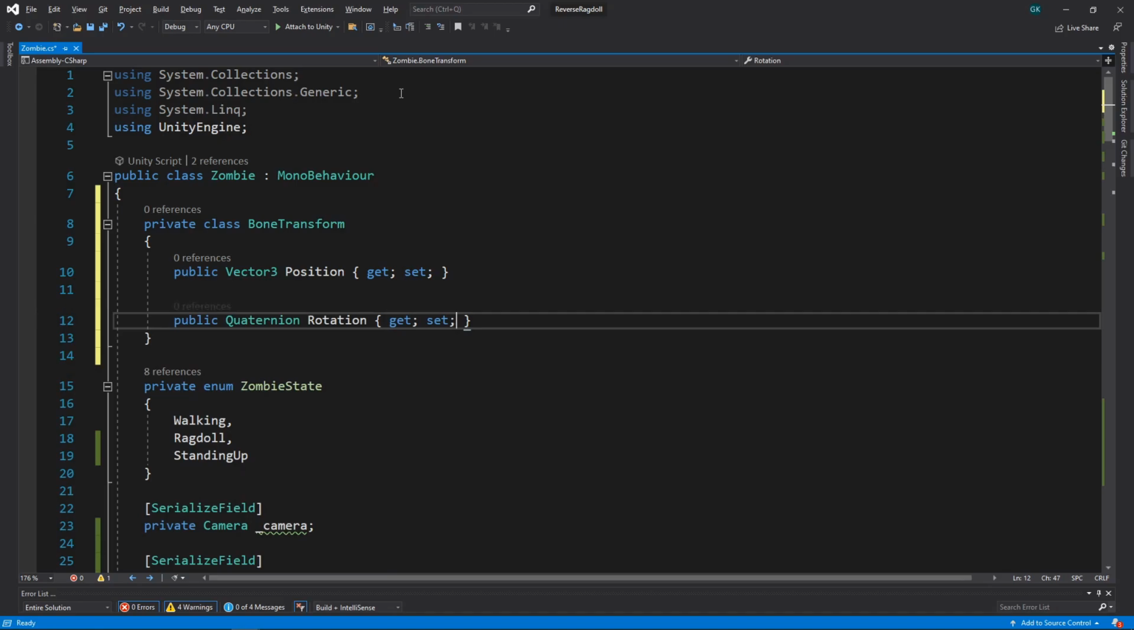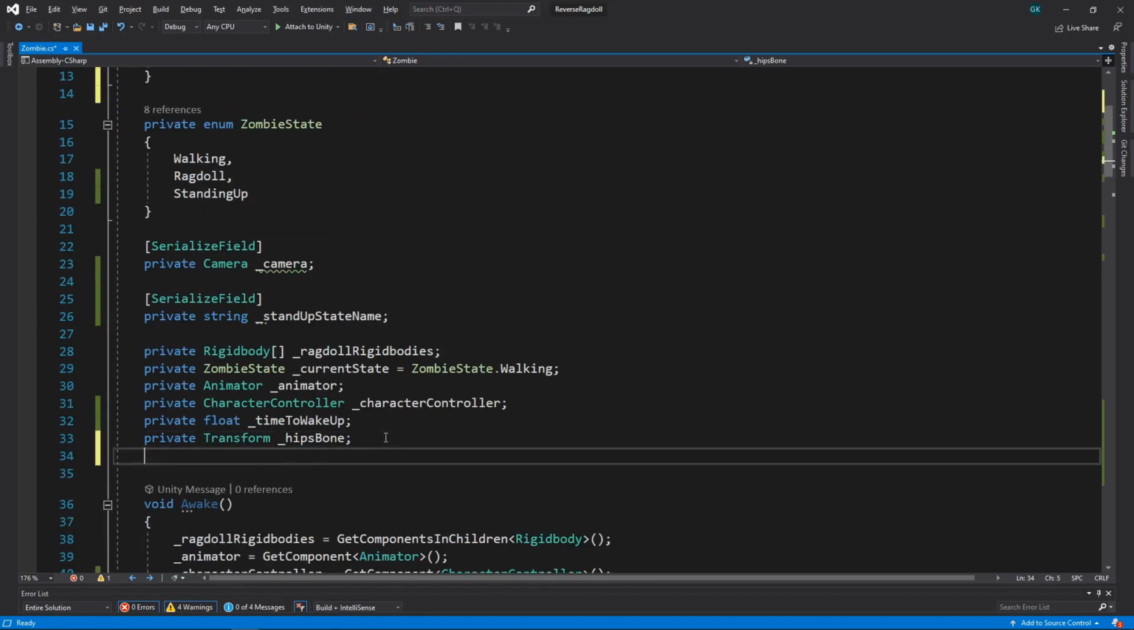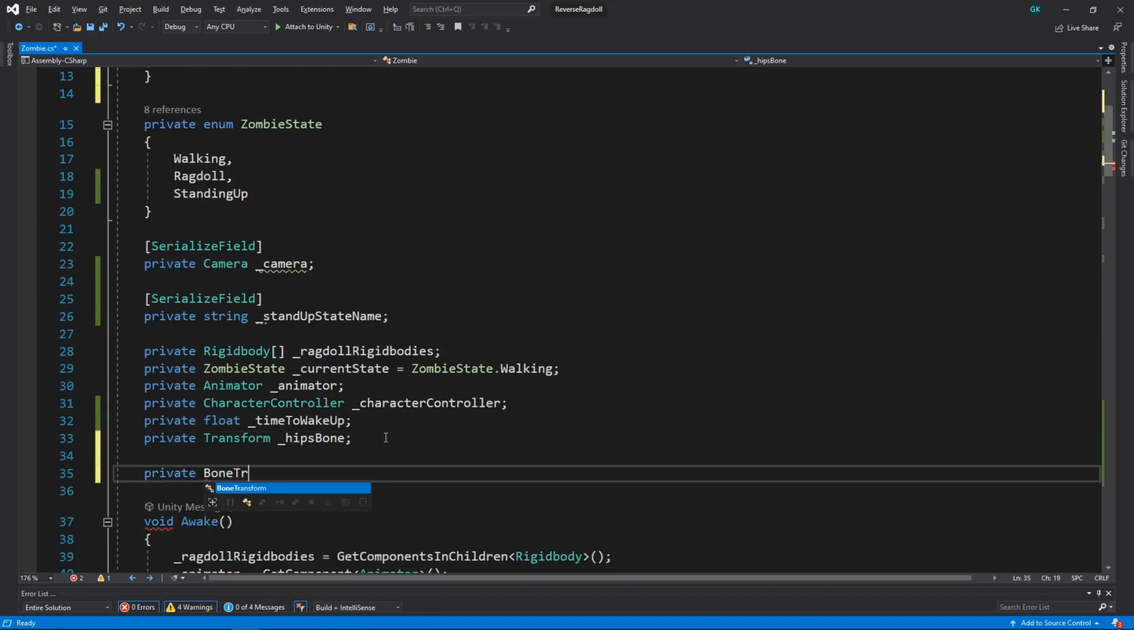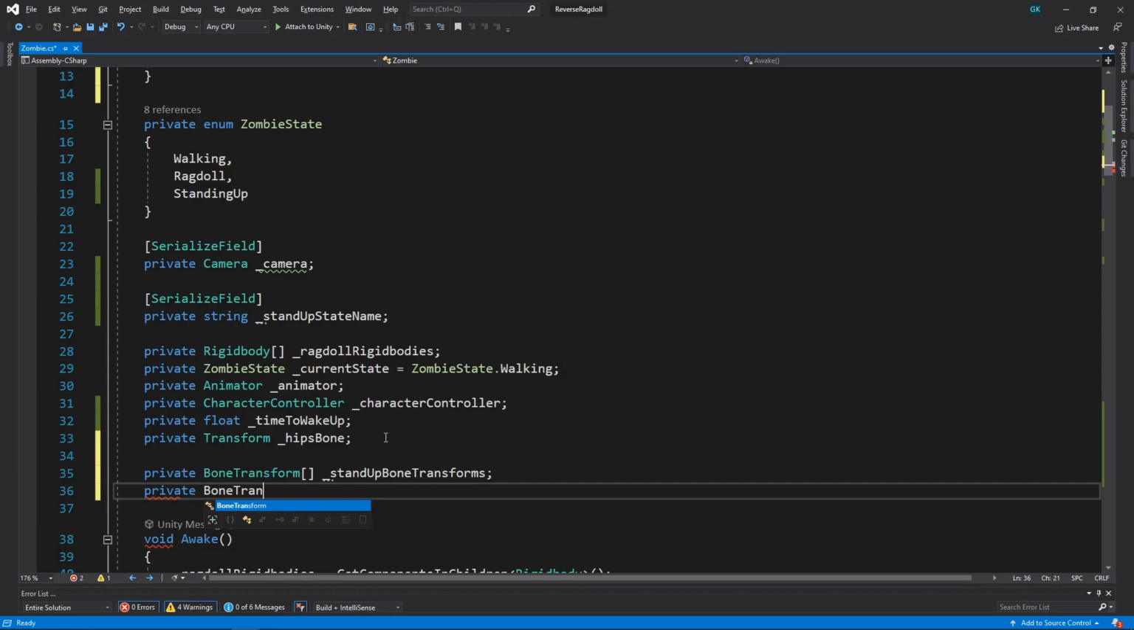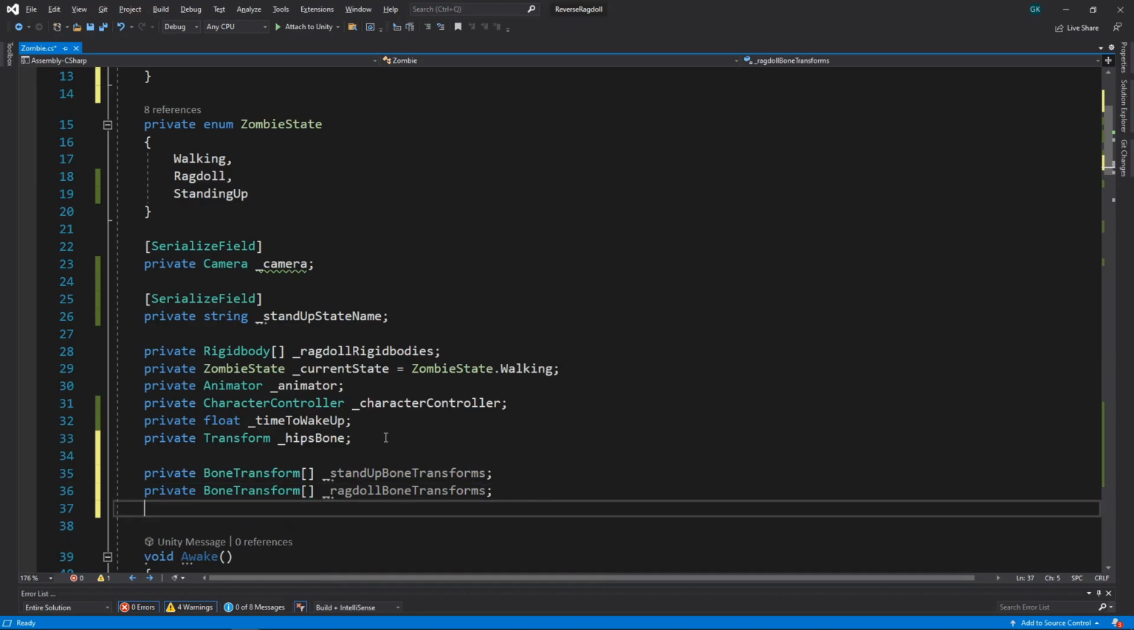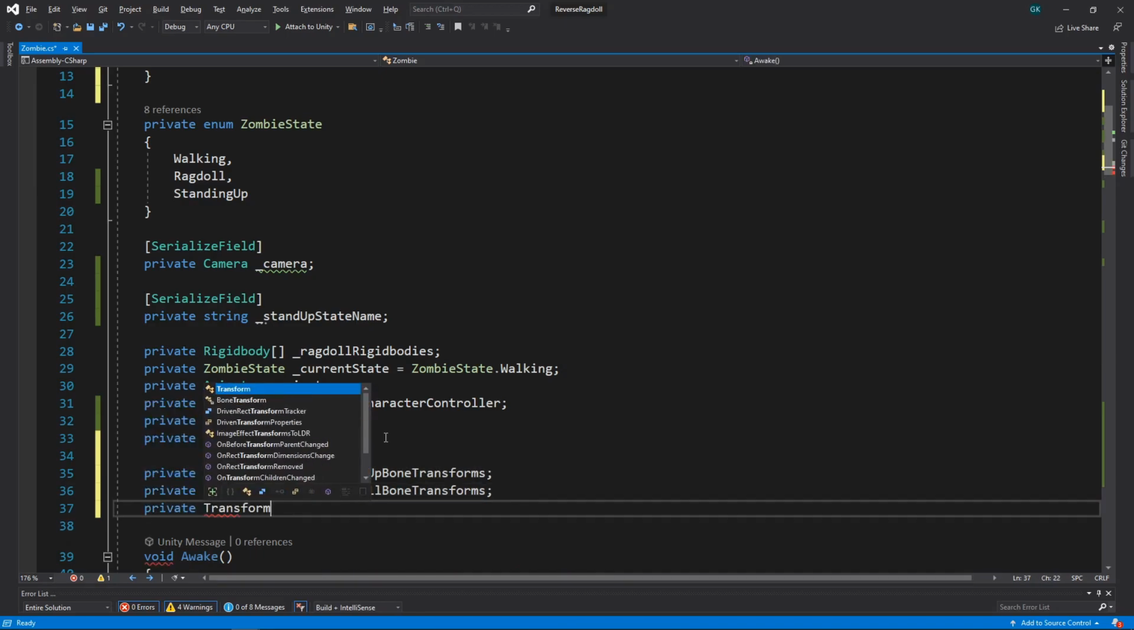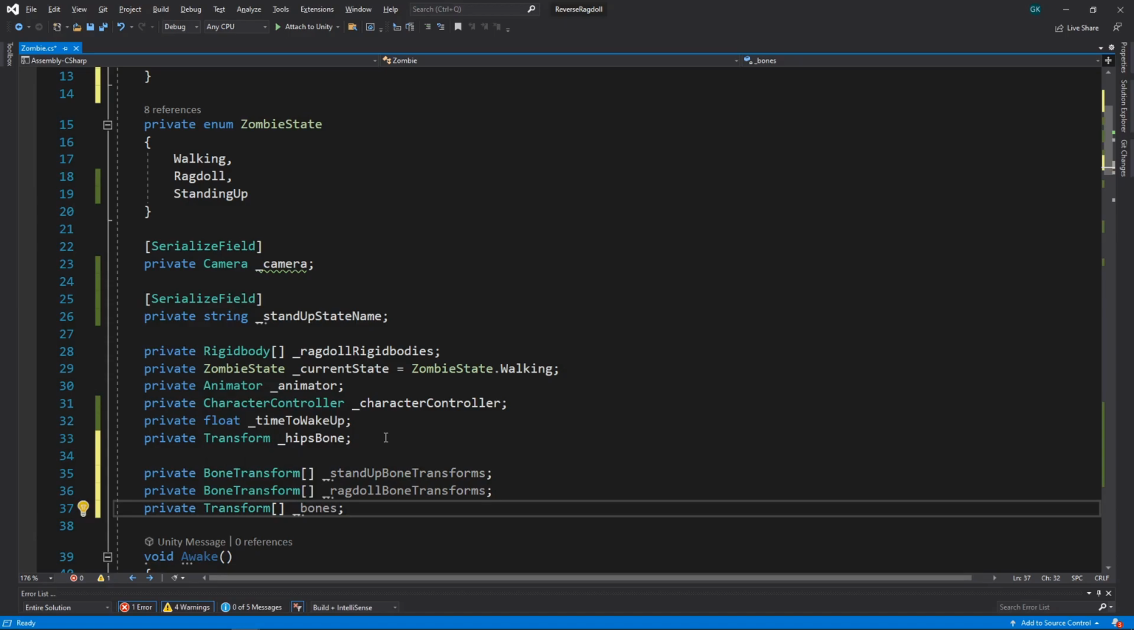Then we'll add a field to hold all the bone transforms of the stand-up animation. We'll add another to hold the bone transforms of the ragdoll. We'll also need an array of type transform to hold the actual transform of each bone. Now we need to populate these arrays.